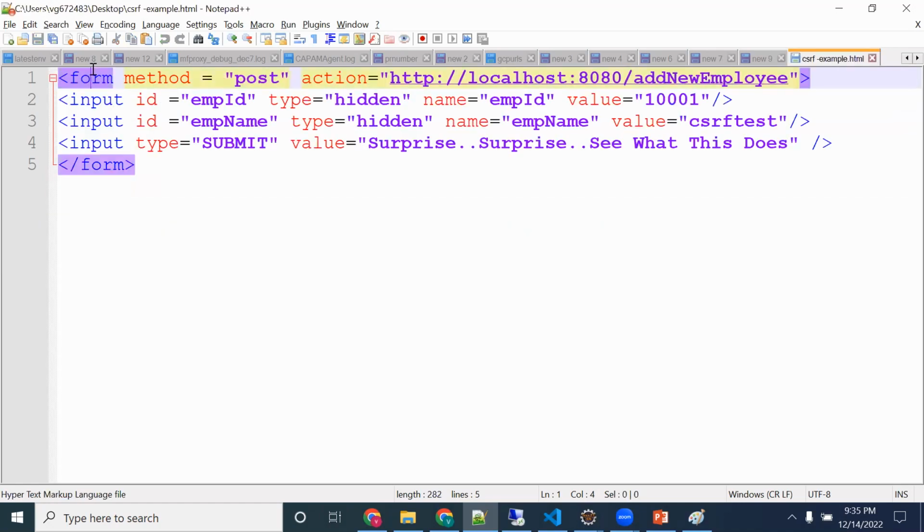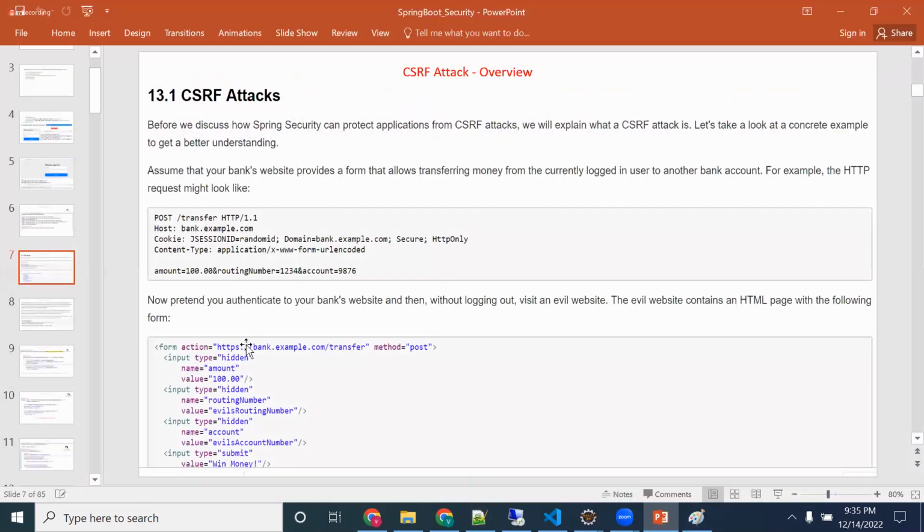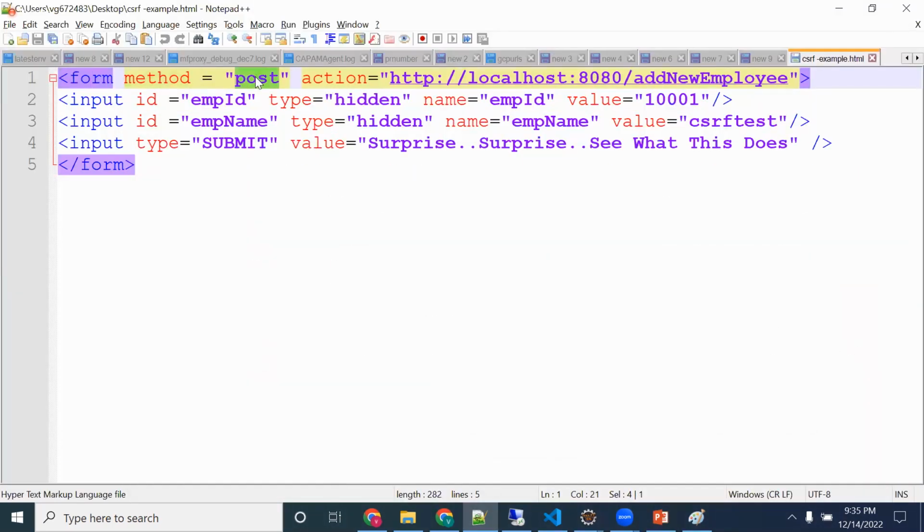Now you see here the form, like I showed in the slides. This is the same code I'm trying to implement. Form method is equal to post. Action is equal to http://localhost:8080/addNewEmployee. That's the action. And employee ID is hidden, 10001. Employee name is hidden, CSRF test. Submit. And the caption is surprise, surprise, surprise. See what this does. By default, this is a script I'm going to write.